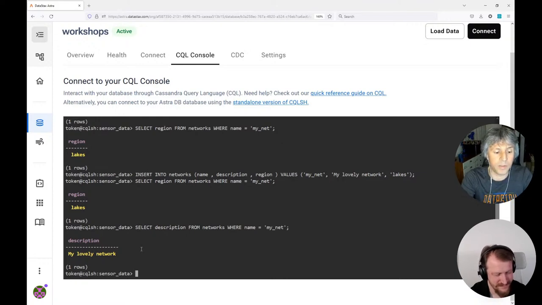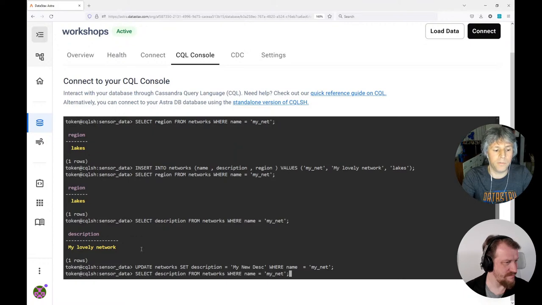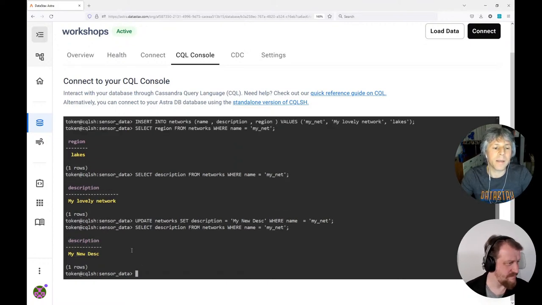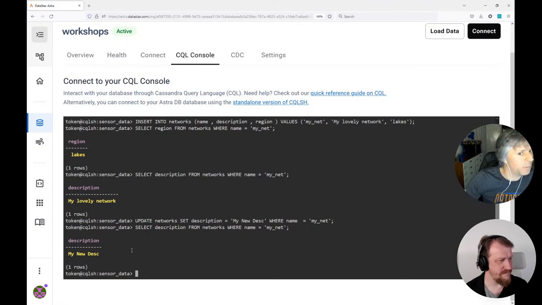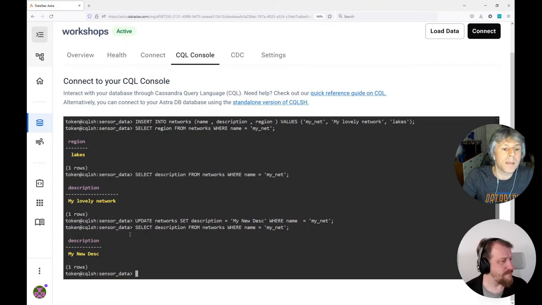So basically, an update is a write which happens to work on a row that was in the database already. Well, that's not to say you cannot issue a specific command: update networks set description equal my new description where name is my net. This is also something that you can do, and it will also result in a new value of the description. But update and insert are 99.9% the same. They are just upserts. They overwrite whatever was there before. So that's an important point to keep in mind. And that's one of the implications of the write speed of Cassandra. So far we have written data, updated data, and read data.